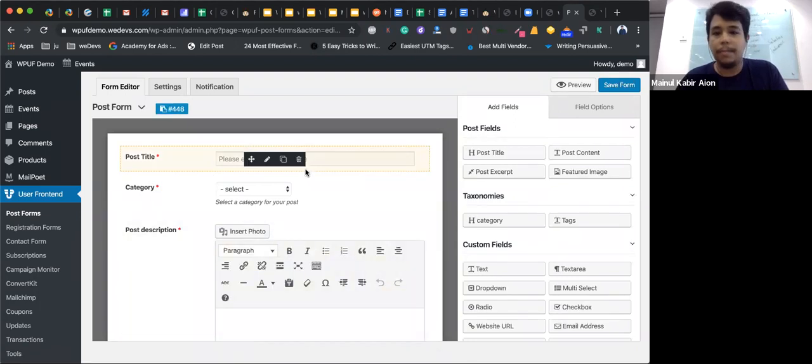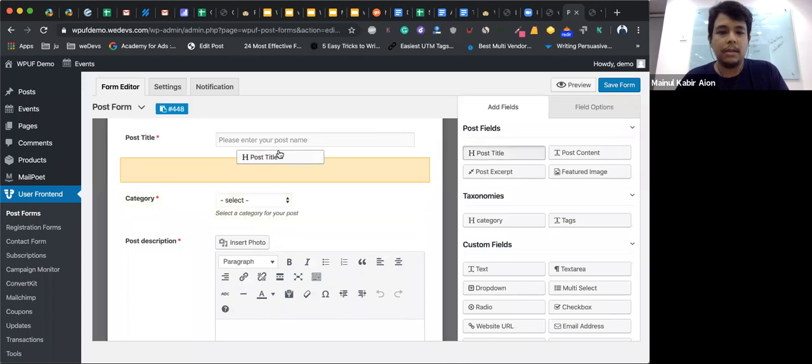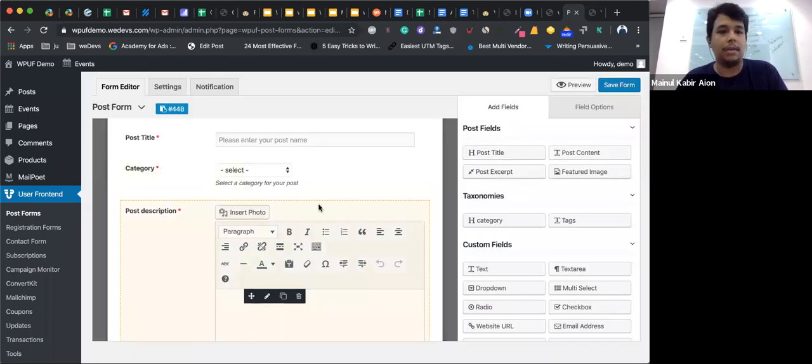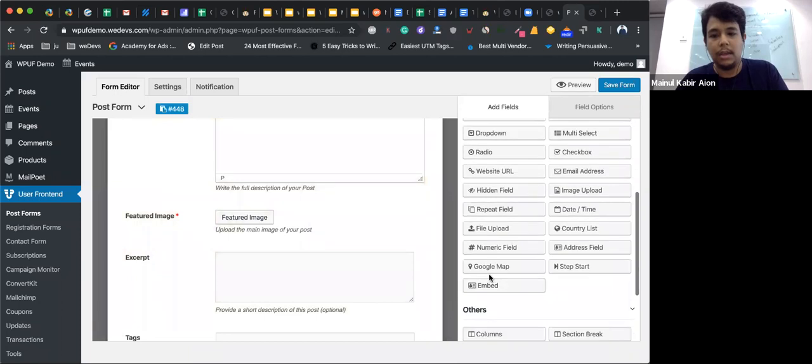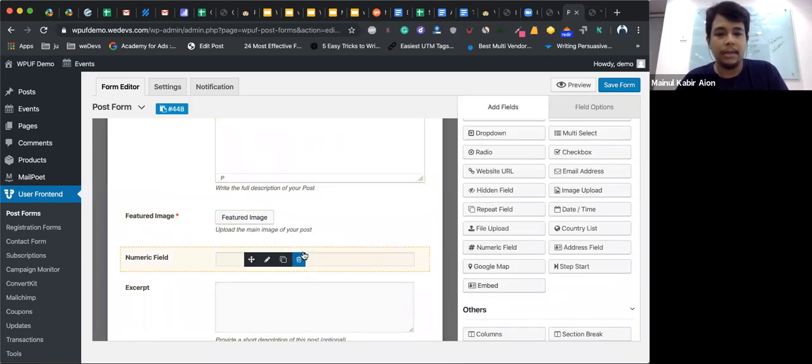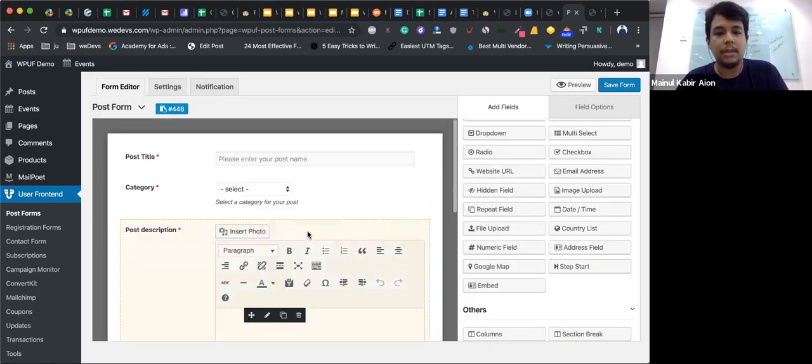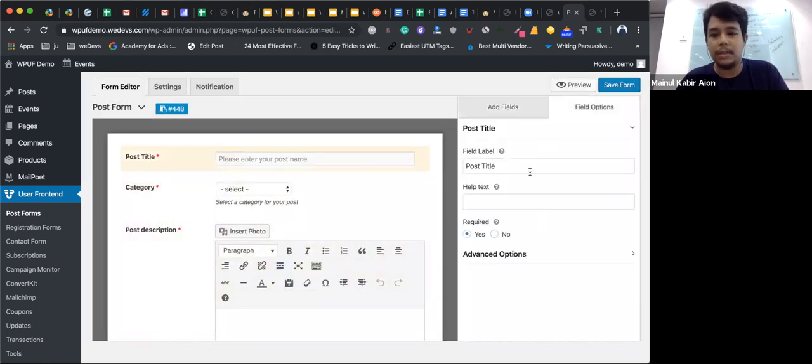okay. So this is easy. Just drag and drop. I already have that field. Okay. So I can add fields, as many fields as I want. I can customize the fields. I can add help text.